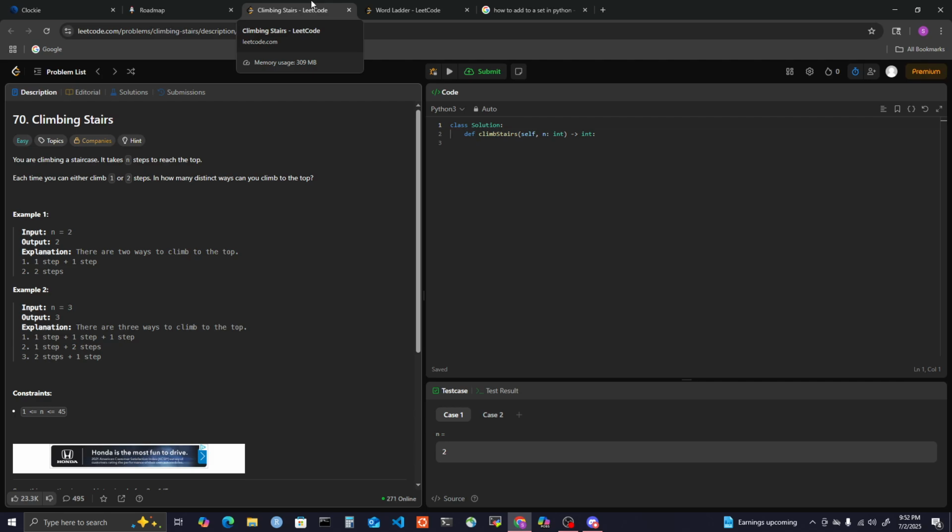Dynamic programming. It's been a minute. Oh, how I love you. If I remember correctly, dynamic programming can be easy or it can be stupid hard. So let's see which one we're gonna get today. This is supposed to be an easy, but I remember doing this problem. If I can just remember how I did it, it shouldn't be too bad.